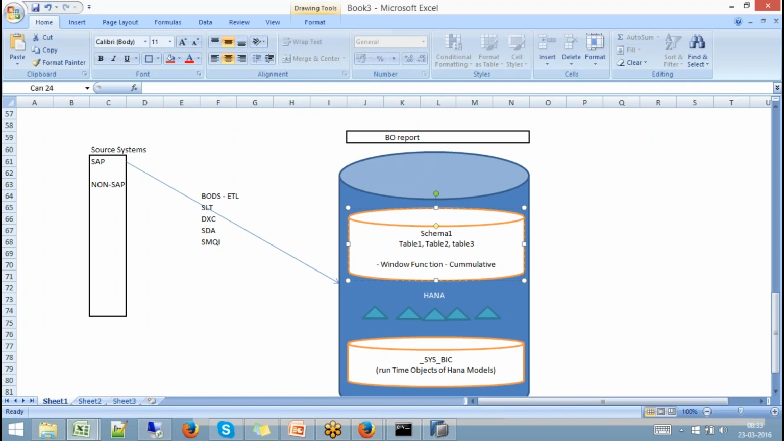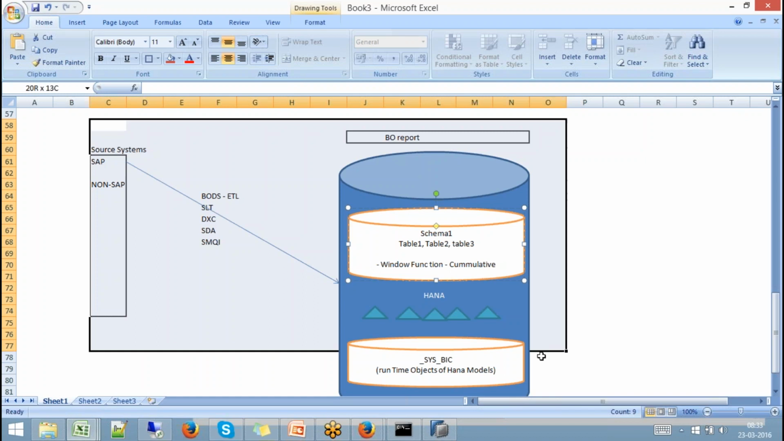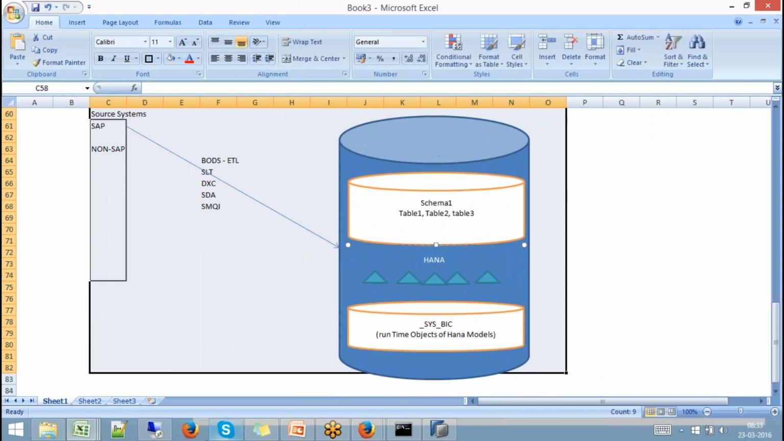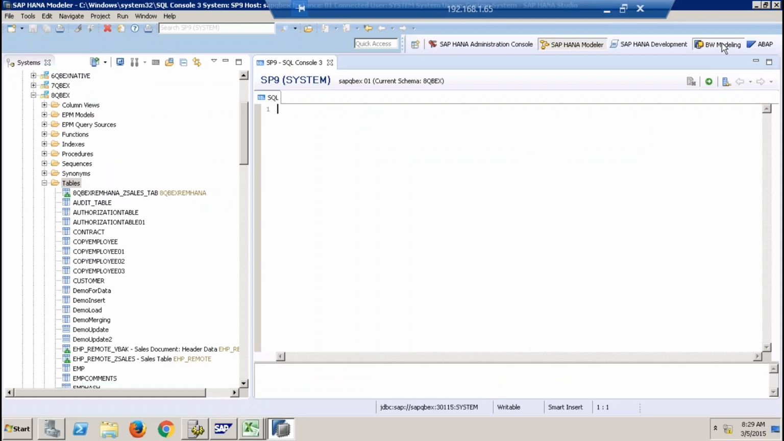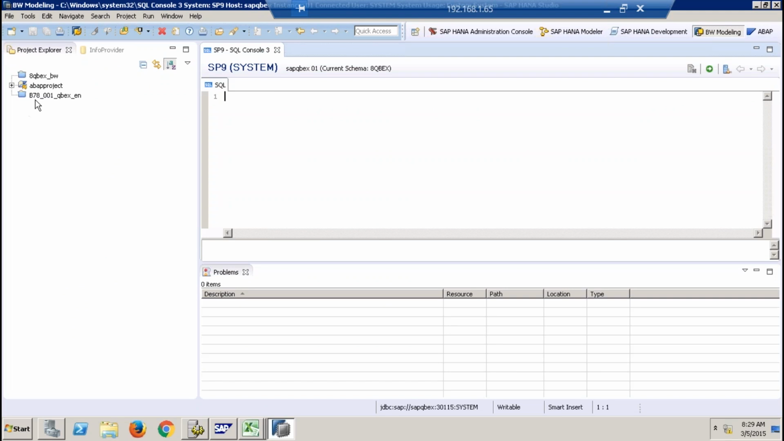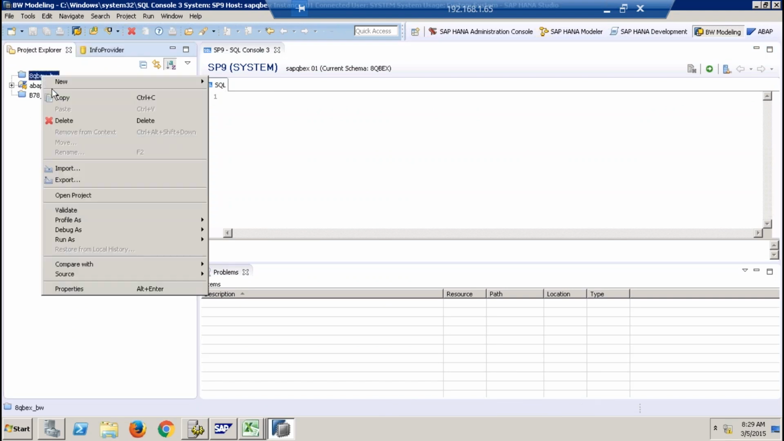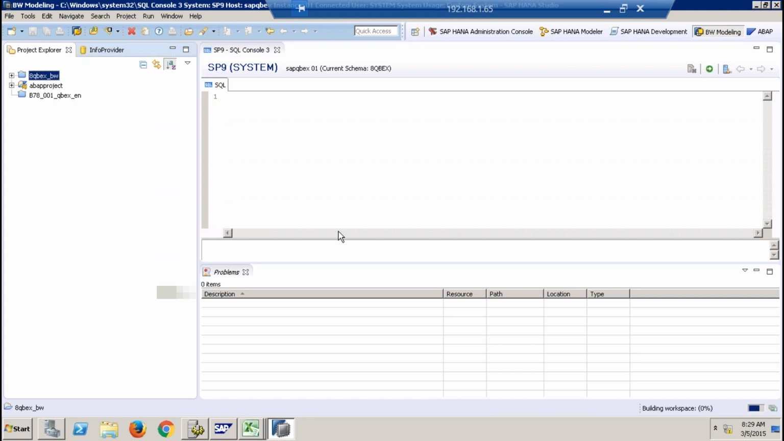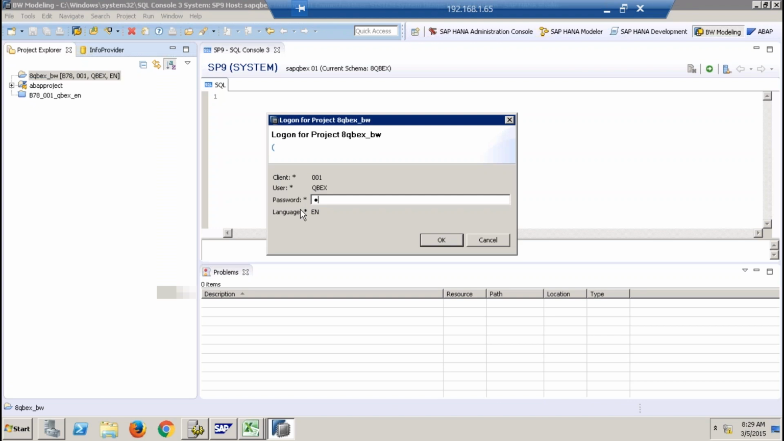If this is the case, the question you're asking is about BW on HANA. That is a different case. For example, for your previous batch we've written ABAP managed database procedures to improve the performance of your transformations.